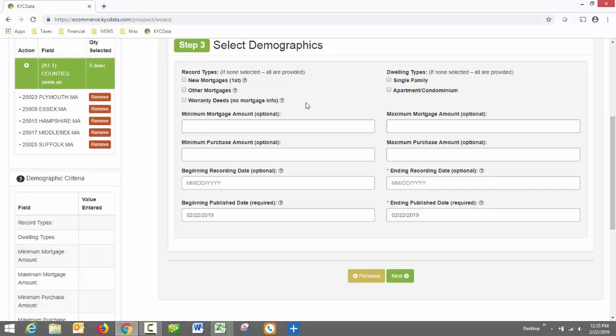If you do not select any of these, the default will give you all three. Same thing on dwelling types. If you do not select one, then the system will automatically give you both single families and apartment condominiums. Keep in mind that apartment and condominiums are purchased. We do not provide renters.